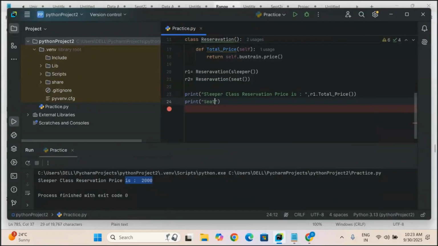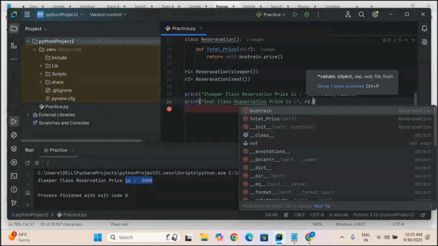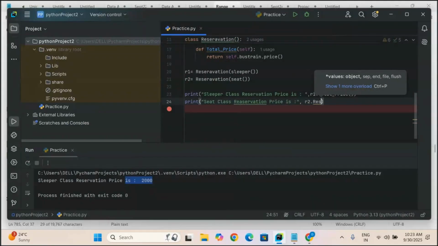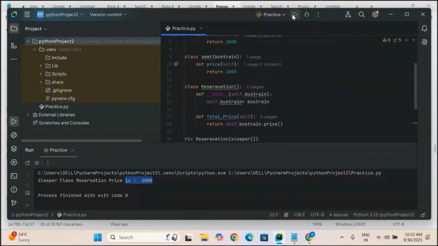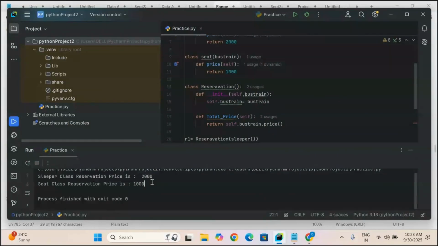So sheet class reservation, price is, you can take the second value, total price. Okay, now perfect. So you can give any number of classes that you can create. This is one of the examples of the project so that you can understand. So this is how you can do it. Simple thing.